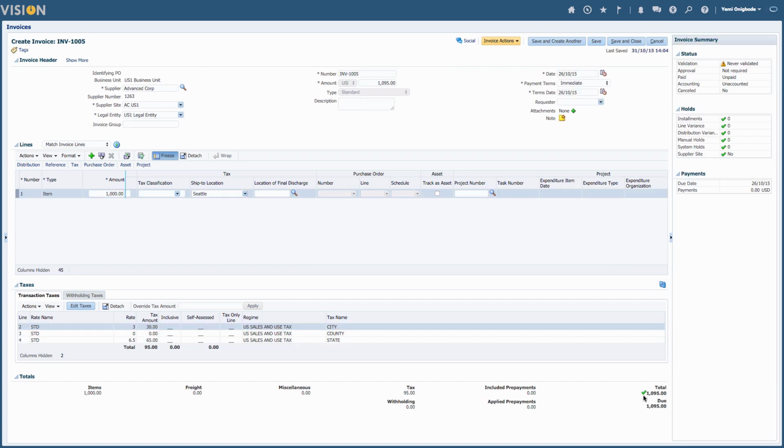So there you go, it's calculated my tax. You can see my standard rate 3% is using my city, county, and state, which is based in the US, and that's how it's calculated my tax. My city tax 3%, my state tax, which is 6.5%, which is making a total of 9.5% for my tax in that area.